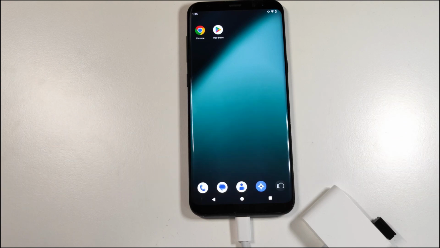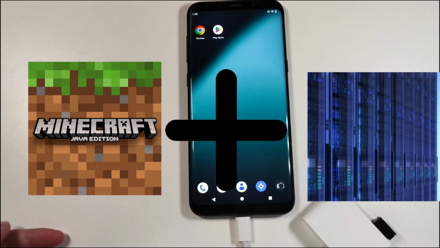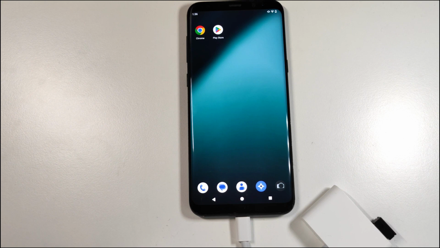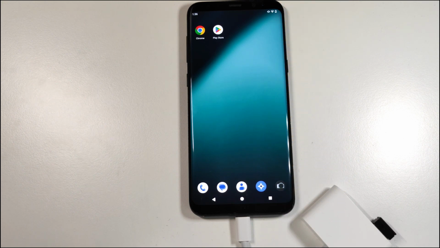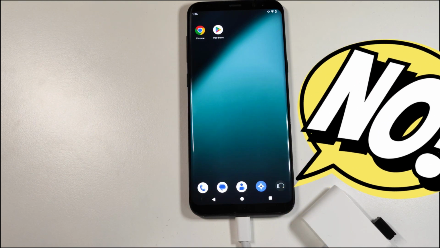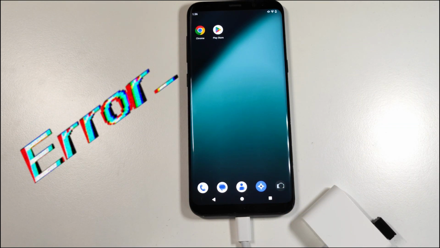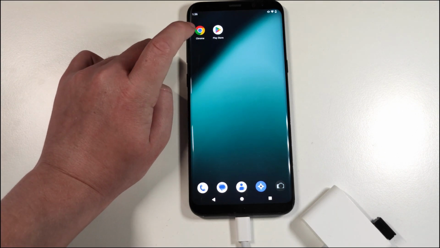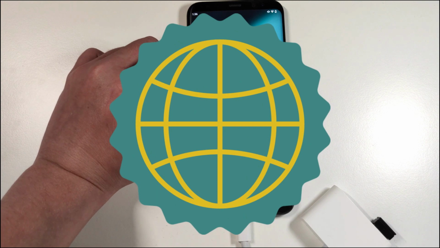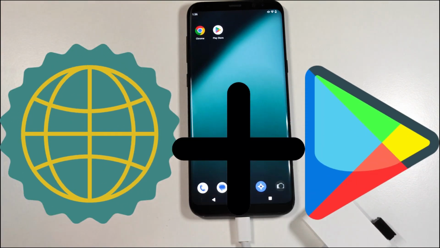Today I'm going to show you how to host a Minecraft Java server on your phone. It needs to have Android 10 or above for it to work. So if you have a lower version of Android, don't try it because something can go wrong. It doesn't need to be rooted at all, and it needs to have a browser. For me it's Chrome, and the Play Store.